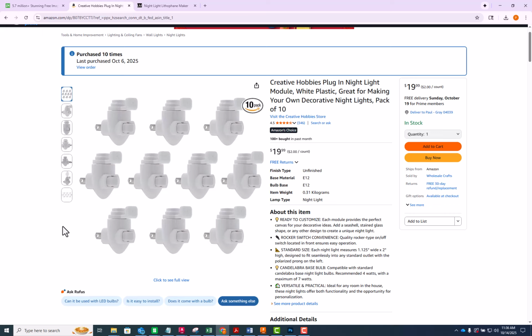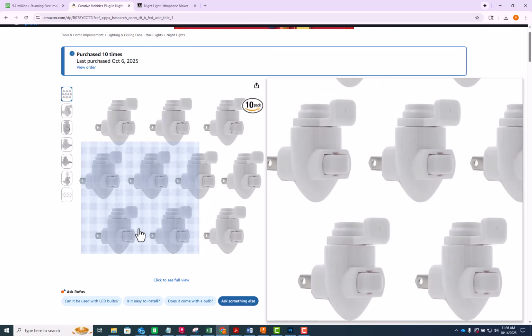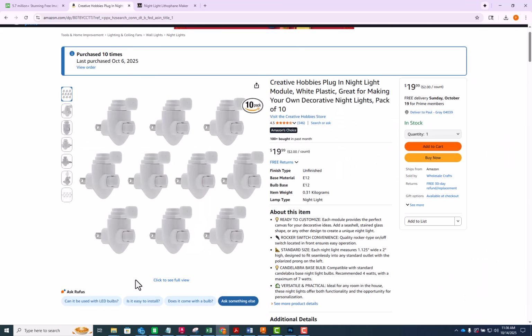They have automatic lights, but I will tell you, they're garbage. They just don't work as cool. So you want the ones with a switch. It's not going to automatically turn on or off, but who cares?